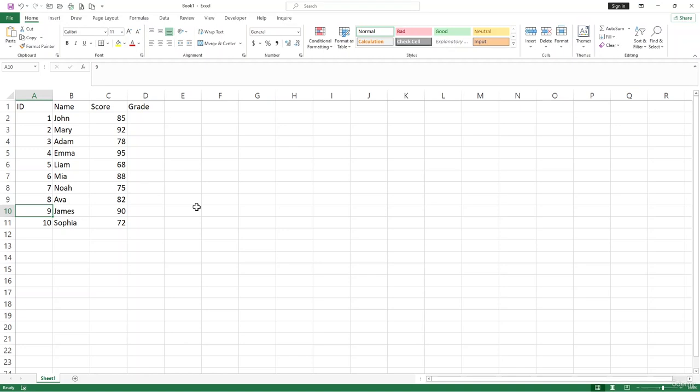Today we are diving deep into one of the most powerful tools in Excel, conditional formatting. Whether you're a seasoned pro or just starting out, mastering conditional formatting can take your Excel skills to the next level. So let's jump right in.